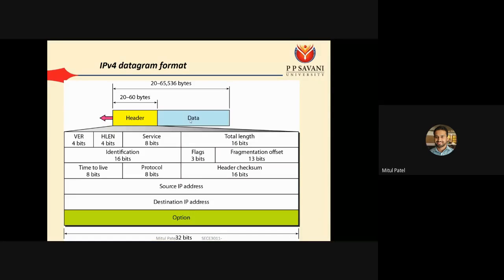Okay, now the IPv4 datagram format. Datagram means nothing but a packet. The packet that is used to deliver your data is known as the datagram in the network layer. The packet you use to deliver your message is called a datagram. This datagram can be divided into two parts: the first part is the header and the second part is the data.